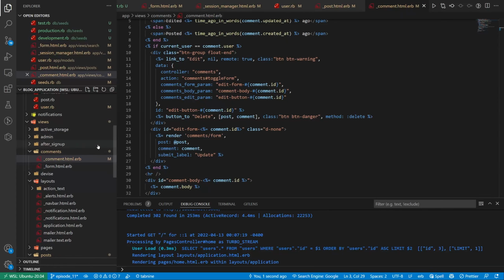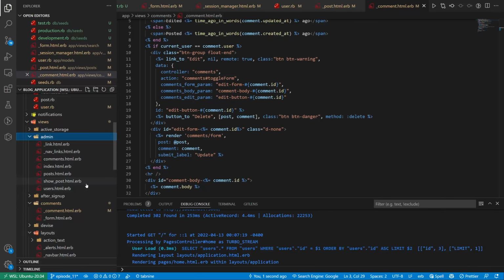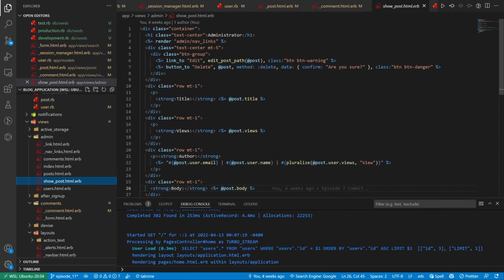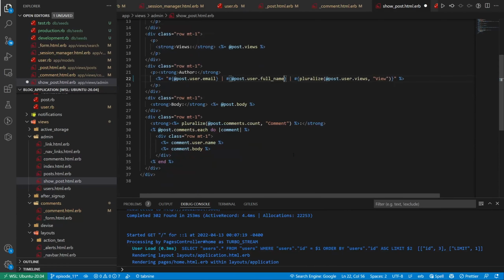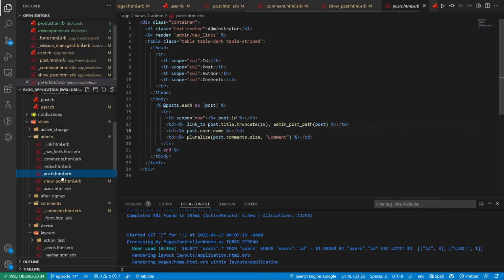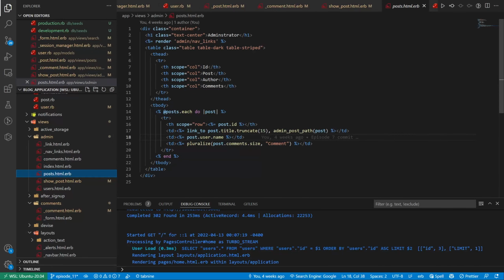We can then come into our admin dashboard, and I think it's our show page. And in here we have the user.name. We're going to replace that. And down here we have the comment.user. We're going to replace that with the full name as well. Then come over to our post page in the admin dashboard. And we'll change this one to display the user full name.